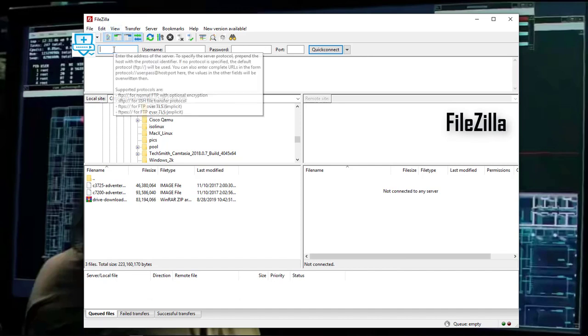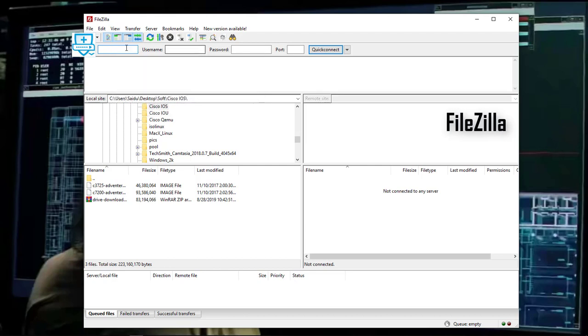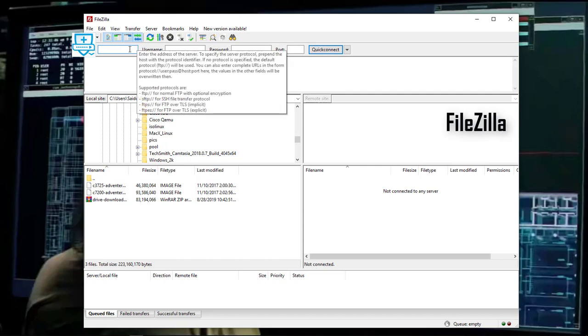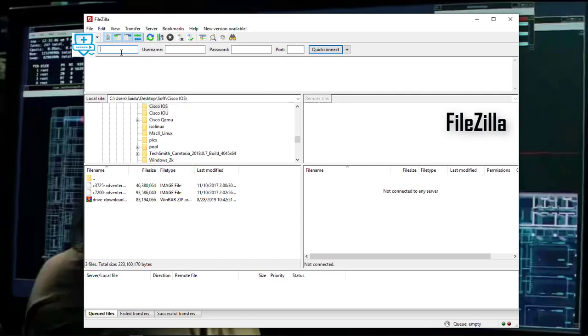You need FileZilla or any FTP client software like WinSCP. If you don't have this, you can install it and use it, or you can use another one. It's a straightforward Windows software installation, so it's not that difficult.